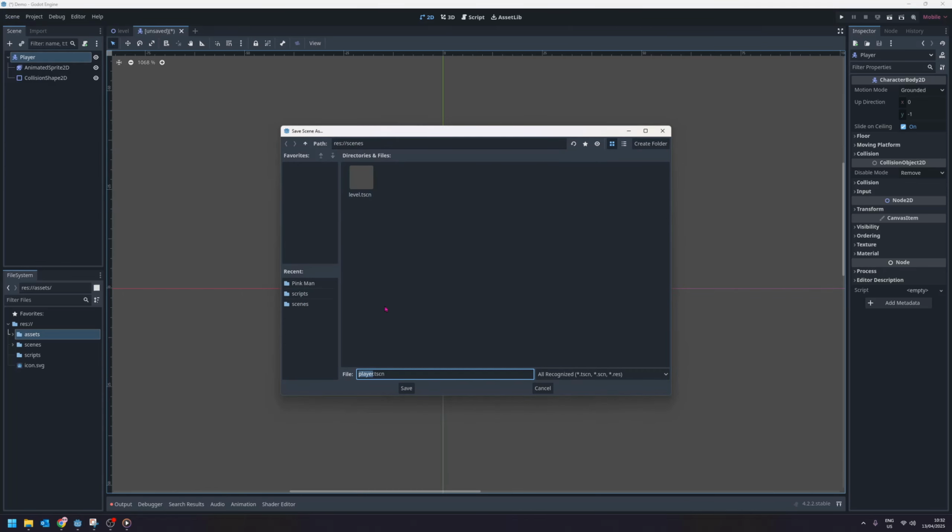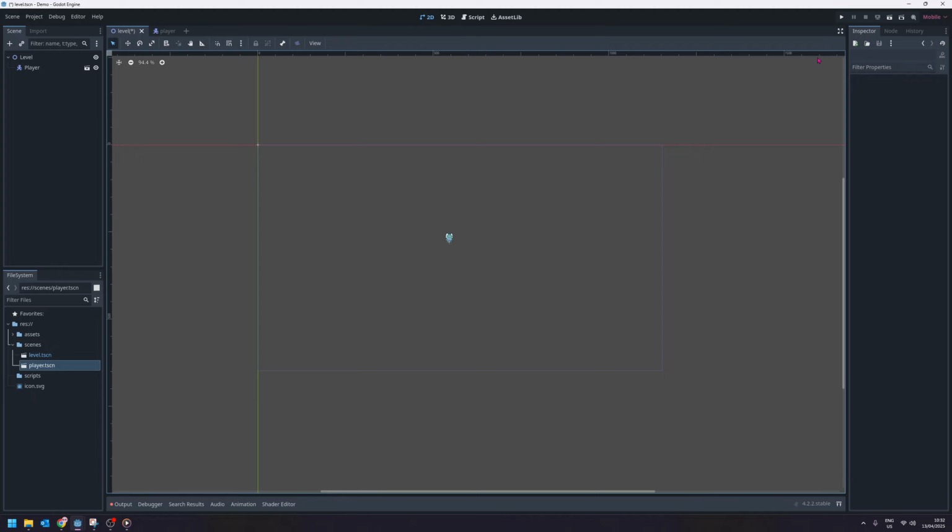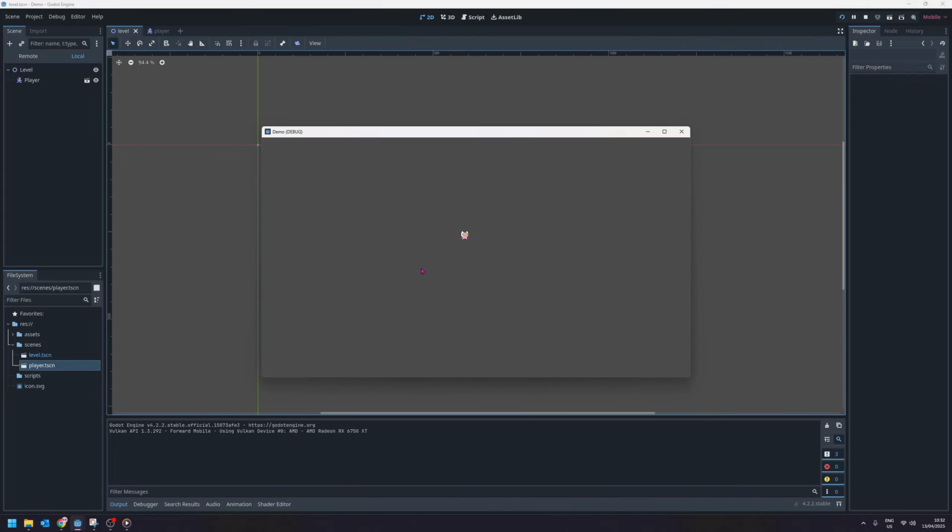And now if I hop back to level, I can actually open my scenes folder and drag my player into the level. If I run this, we can see our player sitting in the middle of the screen here, not doing anything though.